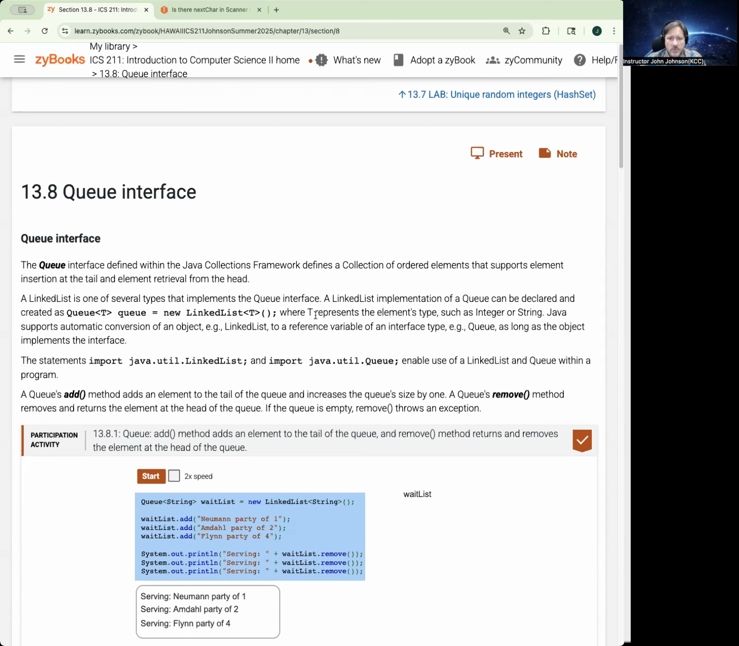So Q, of course, comes from the British idea of a line. It's just one of those neat little differences between the English language in America and Britain.